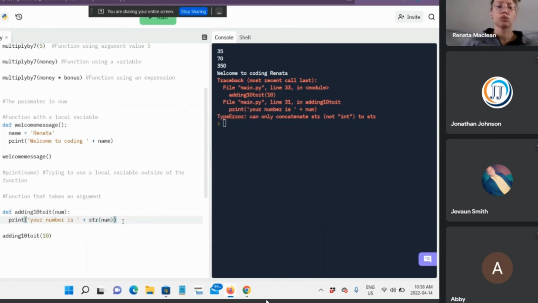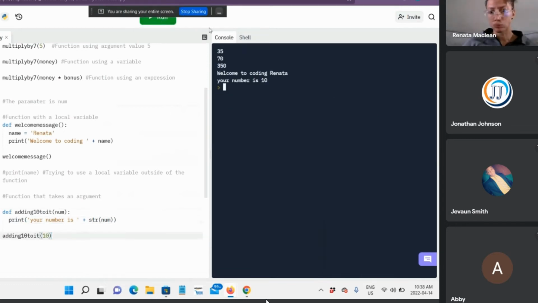So let's go ahead and run the program. And that's why I tell everybody, you have to practice programming every day or it's gonna bite you. Yeah. Okay, so now you see it works because it's treating 10 as text, okay?